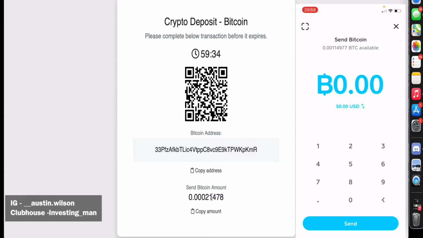So as you can see, we'll be depositing 0.0021478. So type that in, 0.0021478. Make sure that lines up.